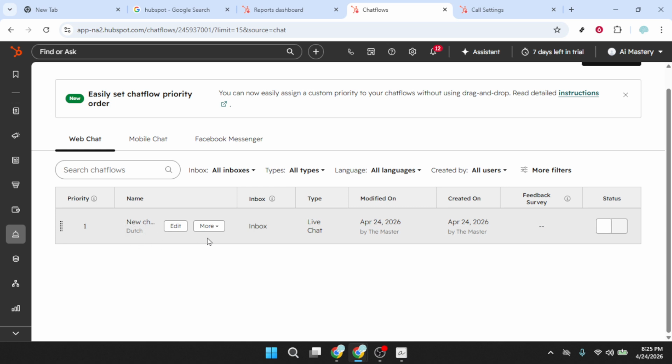Find the Chatflow you want to duplicate in the list. Move your mouse over that specific row to reveal additional options. You'll see a menu labeled More. Click More to open the context actions for that Chatflow. This menu is where HubSpot groups quick utilities so you don't need to open the entire editor just to copy something. From the More menu, choose Clone.